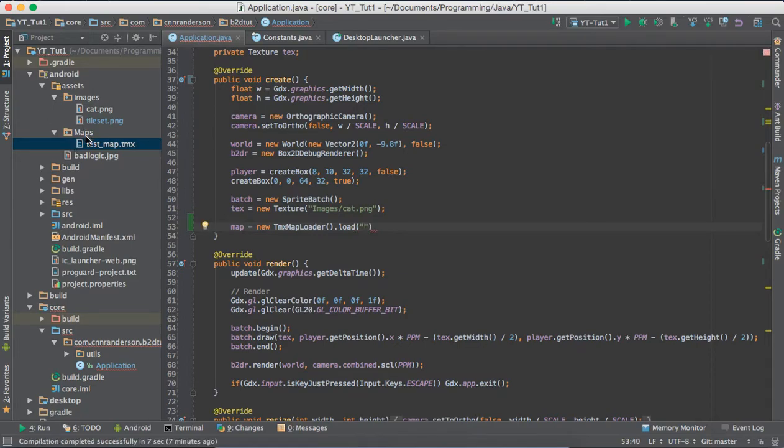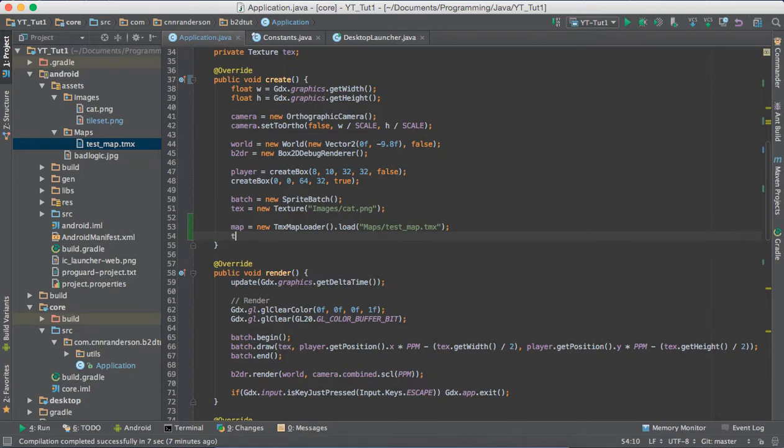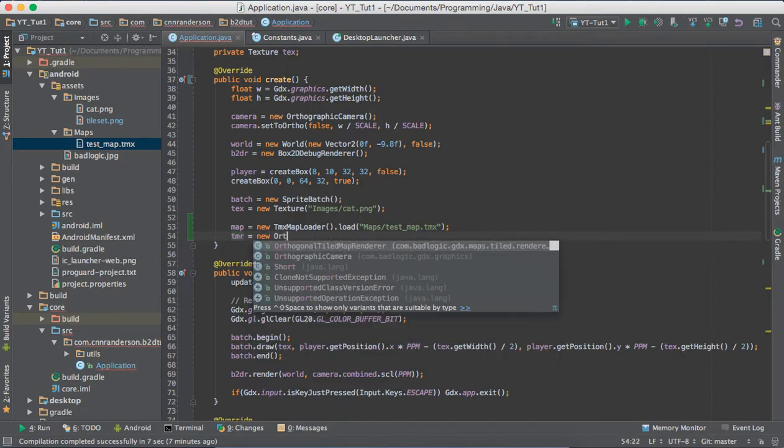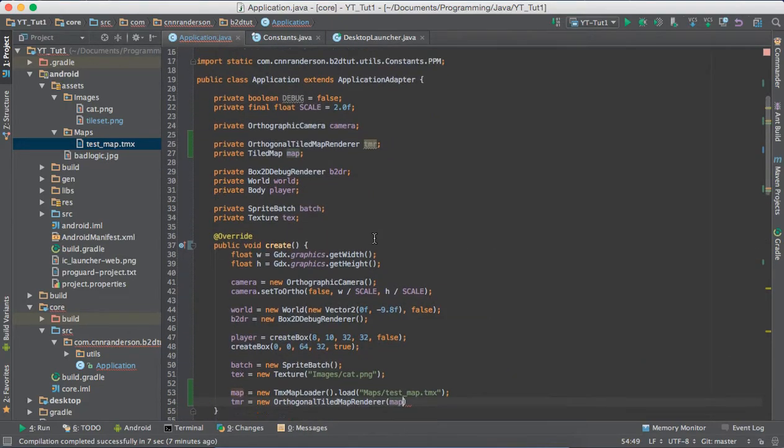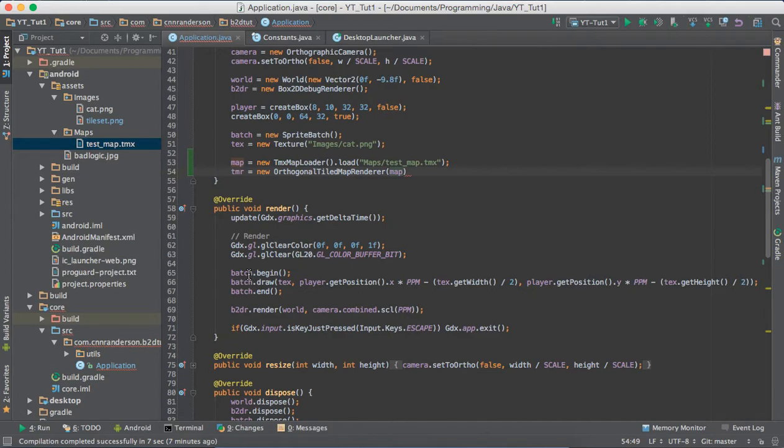And because we have it in the maps folder under our assets, we need to do maps test map.tmx. Okay, so there's our map. That's all we have to do for that. And then to make our renderer work, we just need a new orthogonal tiled map renderer, and we can pass it our map. If you'll notice, it says batch down here. You can pass in your own sprite batch. So anytime you apply, let's say, shaders or something that go with it, you won't have to do it on your own down the road.